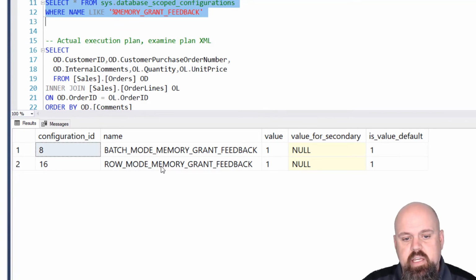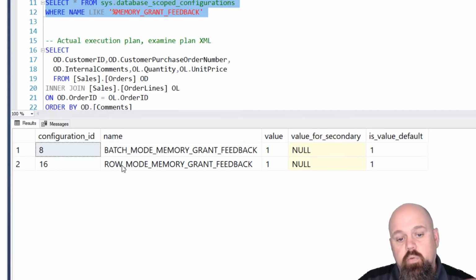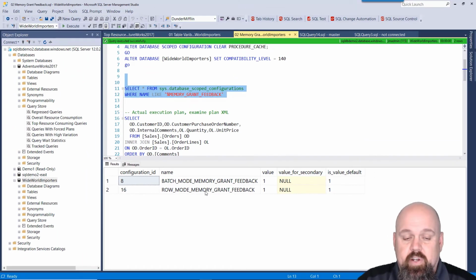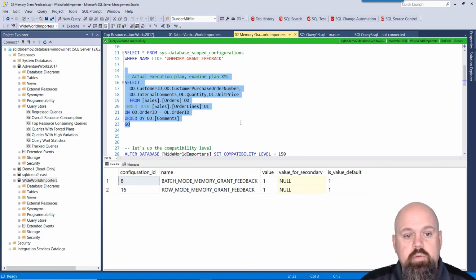Keep in mind that the batch mode was column store index with 2017. The row mode memory grant feedback is the new one that we really care about, because I'm not always going to use a column store index on every single table. So we're going to look at the execution plan of this select query out of Wide World Importers.